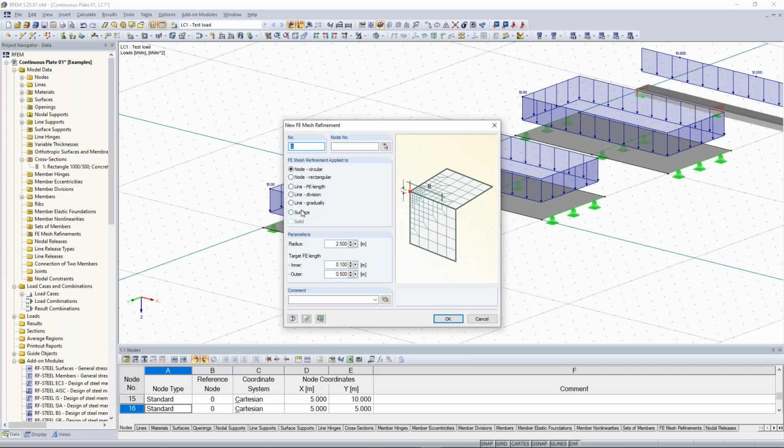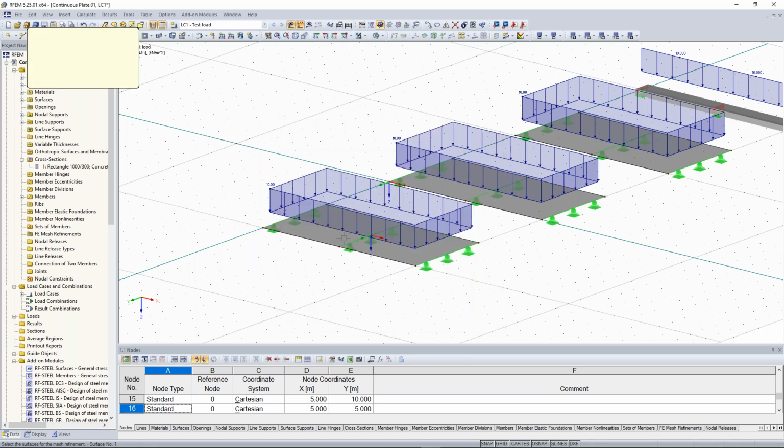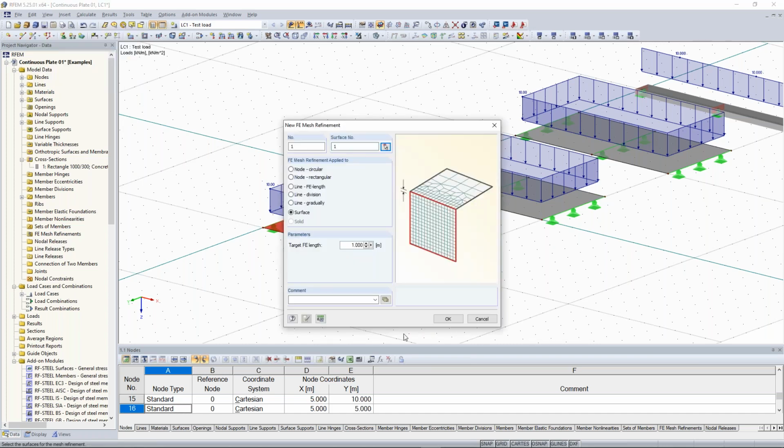I choose here at first surface, target FE length 1 meter. So we get 1 meter big meshes. And now I have to choose the surface. And in this case, I choose the first surface. I click on OK, and click on OK again.